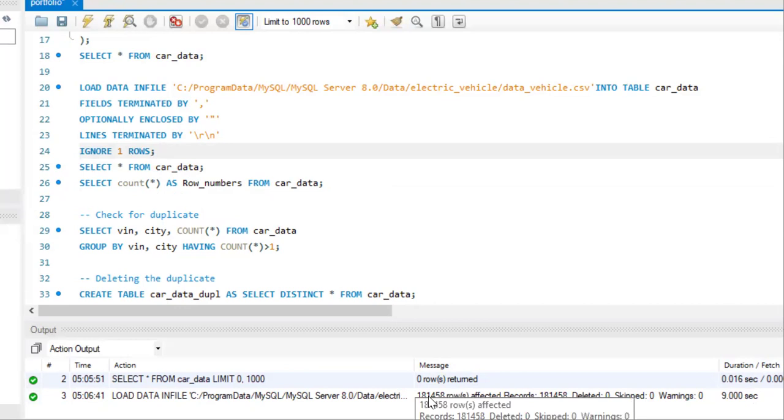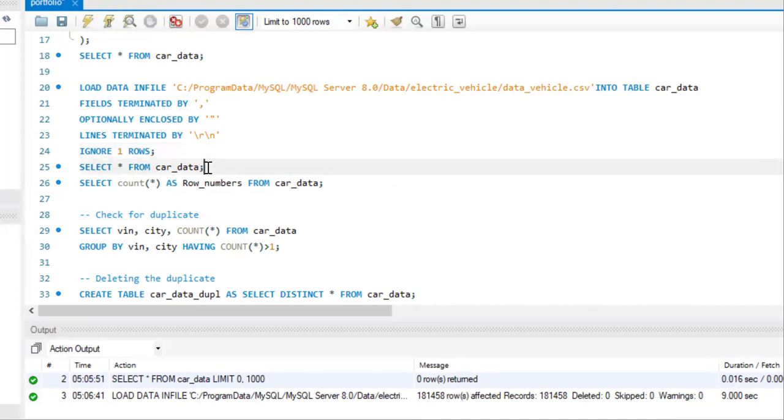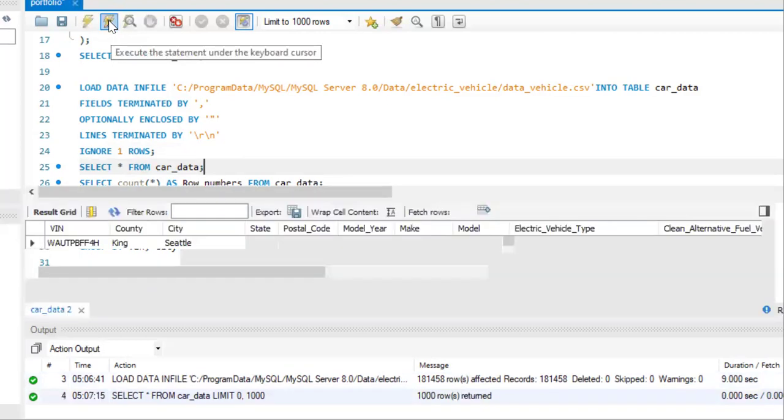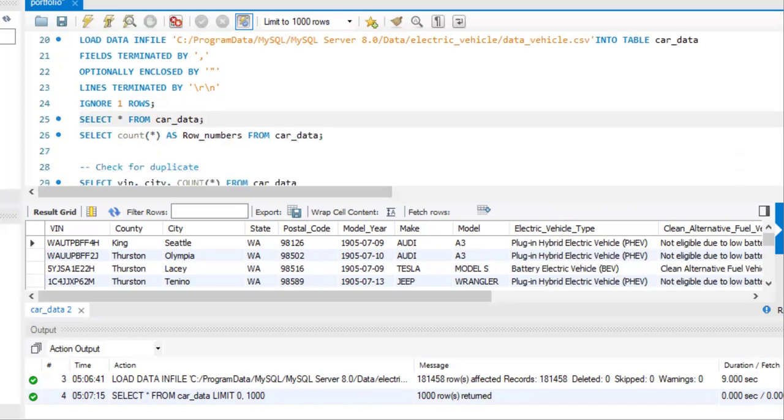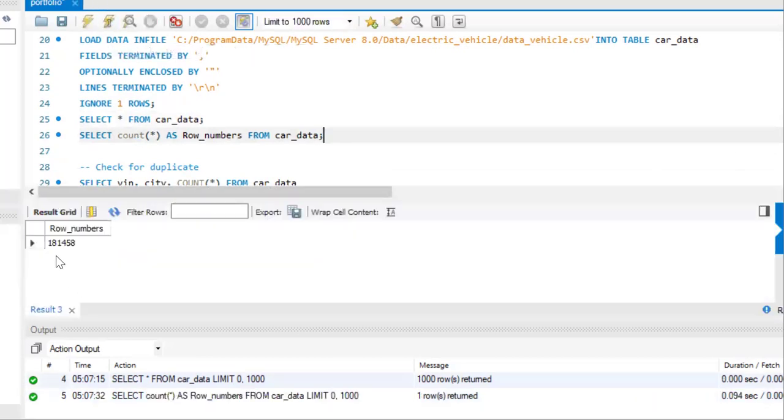This is the record, 181,458 records. So now let's check for this table again. You can see my data here now. It has been brought into the table. So I will check for the number of records in this table. You can see 181,458.